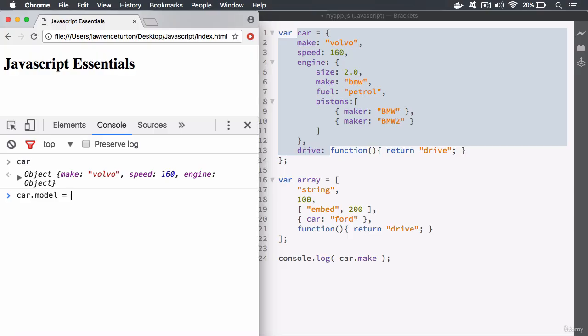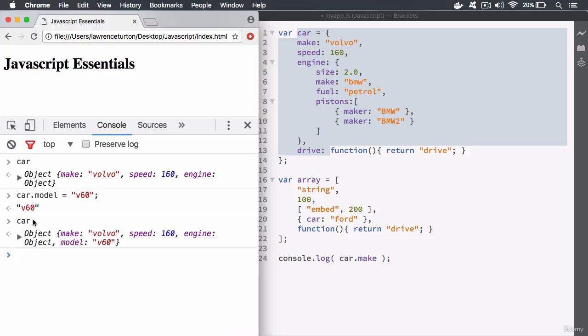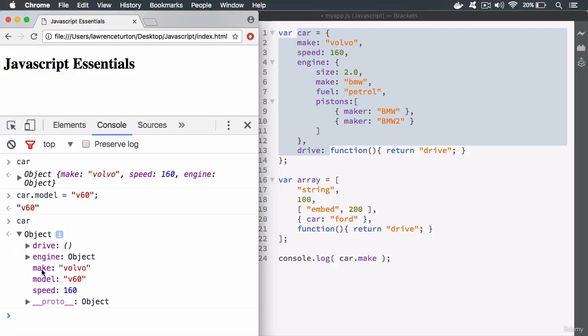And then what we can do is assign a new model such as V60, for example. So car.model equals V60. Let's go ahead and do this. Now when I take a look at car, you'll notice that it actually created the model symbol and it has the value of V60. So that is how you create, just like you would create a new variable, a new key name, a new symbol or memory pointer within this object.